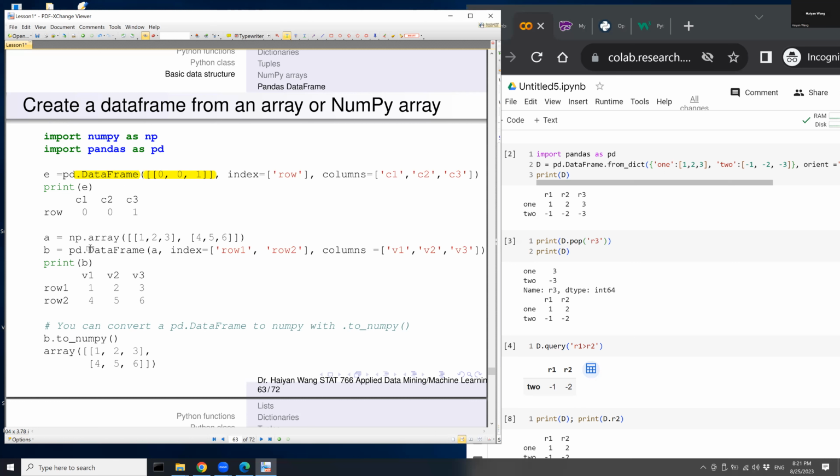Next example, A is specified to have an np array of 2D. And then afterward, we use pd.DataFrame. In this case, we want to specify the row names and column names. For the row names, we use index to specify, and for the column names, we use columns equals to specify. So once we do that, if you try to print this data frame, you can see the row names as row 1, row 2, and column names V1, V2, V3.